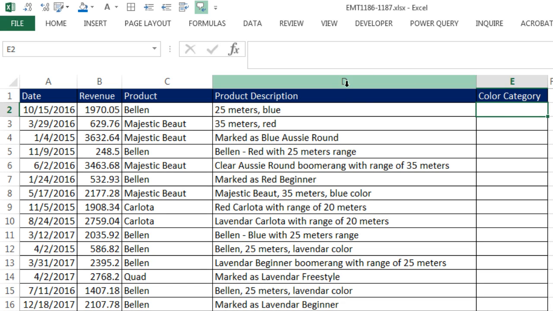Now, we could just create a wild formula here that actually takes into consideration each bit of logic. The color is after a comma. The color is in the middle. The color is after a dash. The color is at the beginning. But no way, we do not have to do that.